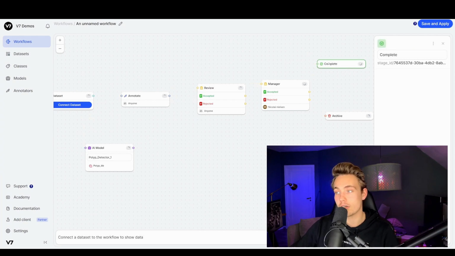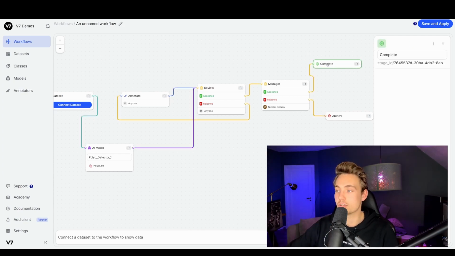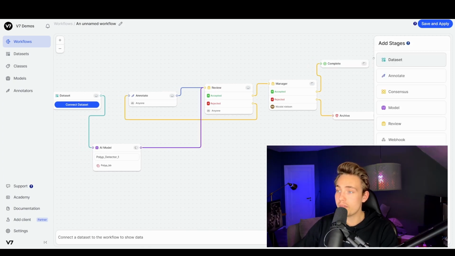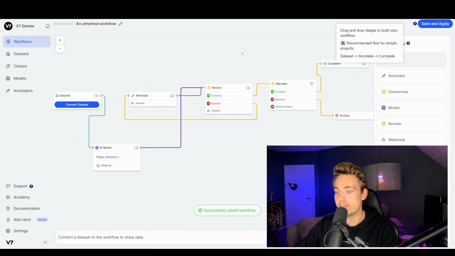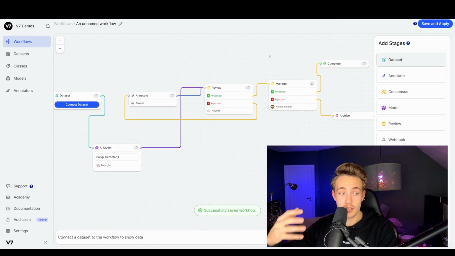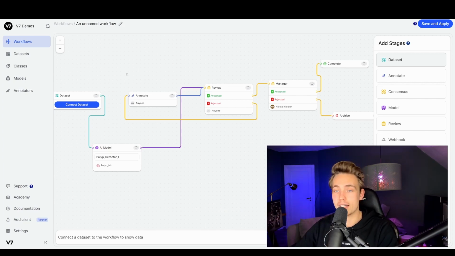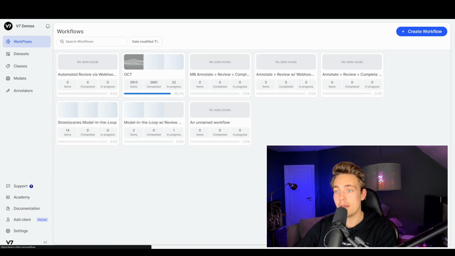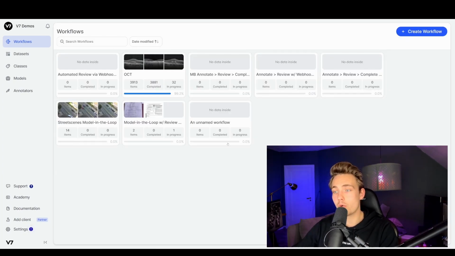Or else if they're good enough, if I say these images are good from our model, then they just go into the complete one here, they go into the final dataset, and then we can retrain our model, do the whole workflow over again. So when we have created our workflow, we can basically just save it and apply, and then you will just do this workflow over and over again. You can just connect your dataset, upload new images to your dataset, and go through the whole process within your workflow again. So now I want to show you a bit more complex workflow.